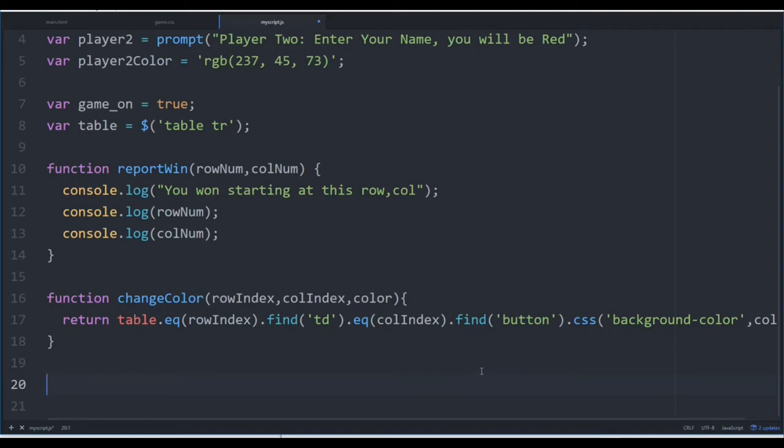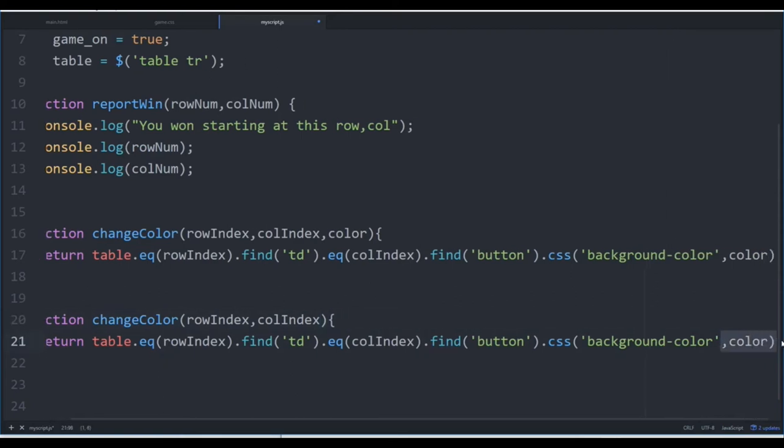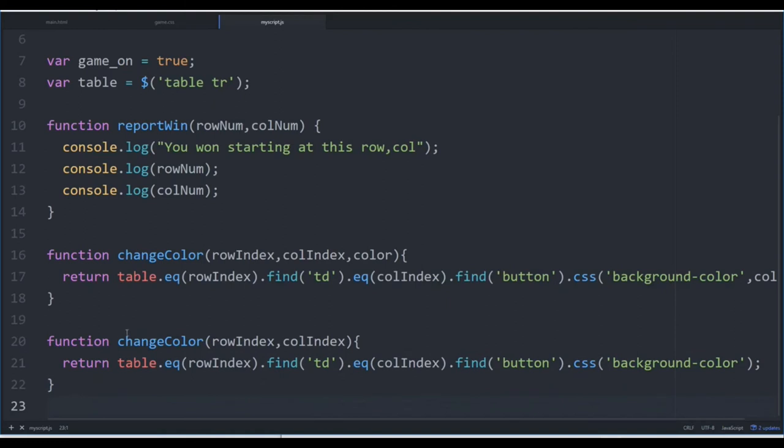Next, what we want to do is create a function called returnColor, which is going to report back the current color of a button. And this is going to look virtually the same as the first function we just wrote, except in this case, we are not changing the color. So we don't need the colors to be a parameter, and we don't need it to be an input here. And this will just report back the color. That way I can call it, not change color, but we'll say return color or report color, whatever you want to call it. And this returns whatever color at this row at this column index for that particular button.